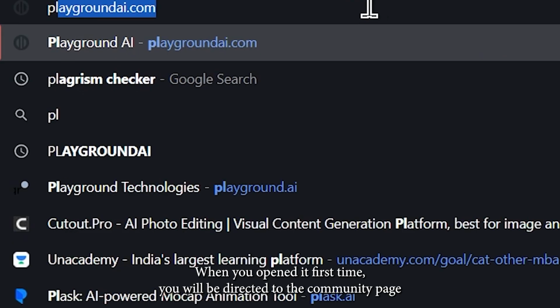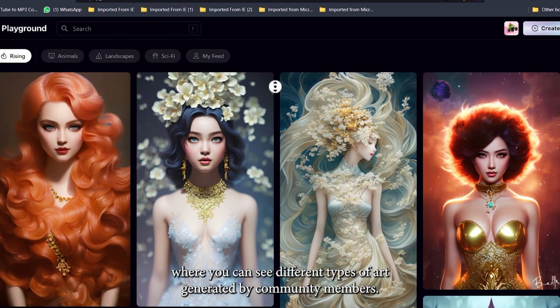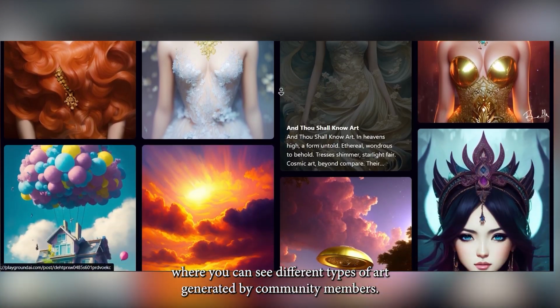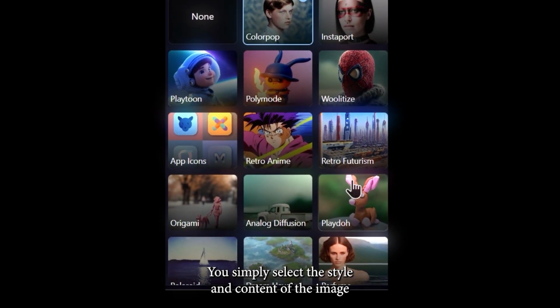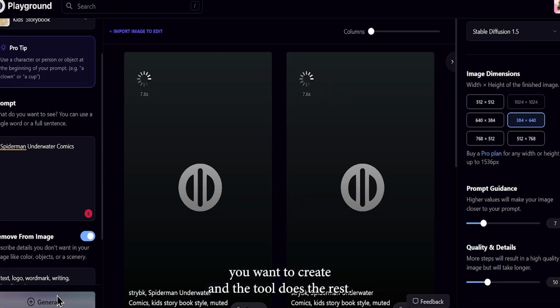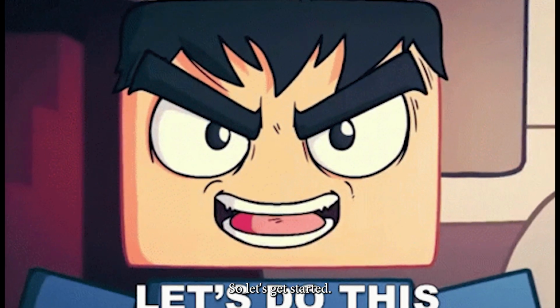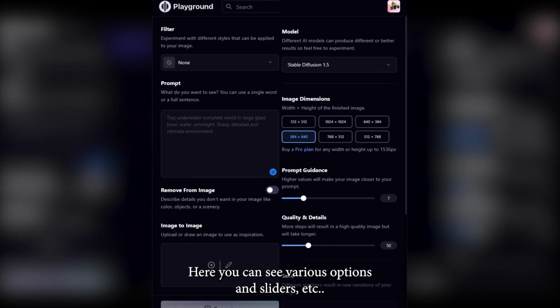When you open it the first time, you will be directed to the community page where you can see different types of art generated by community members. So how does it work? You simply select the style and content of the image you want to create, and the tool does the rest. So let's get started. Here you can see various options and sliders, etc.